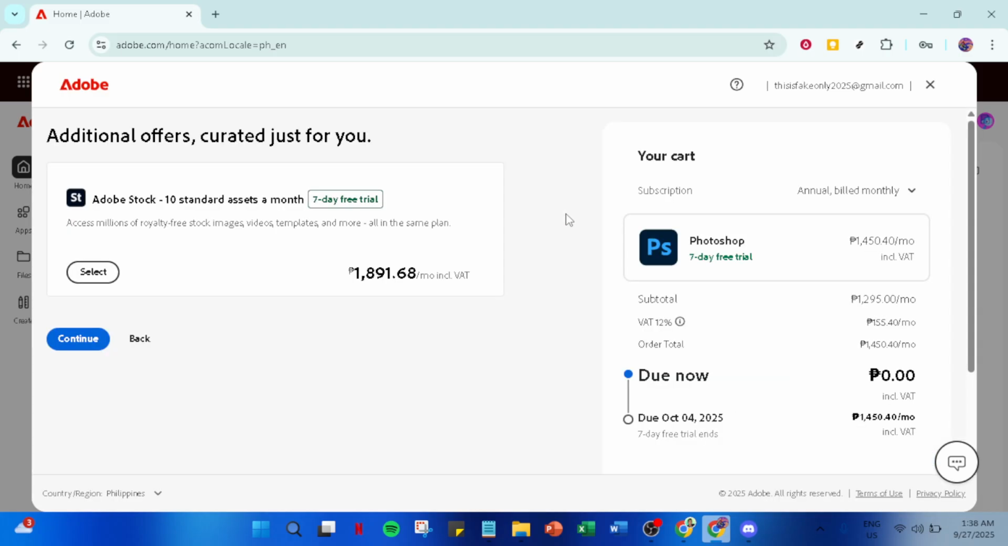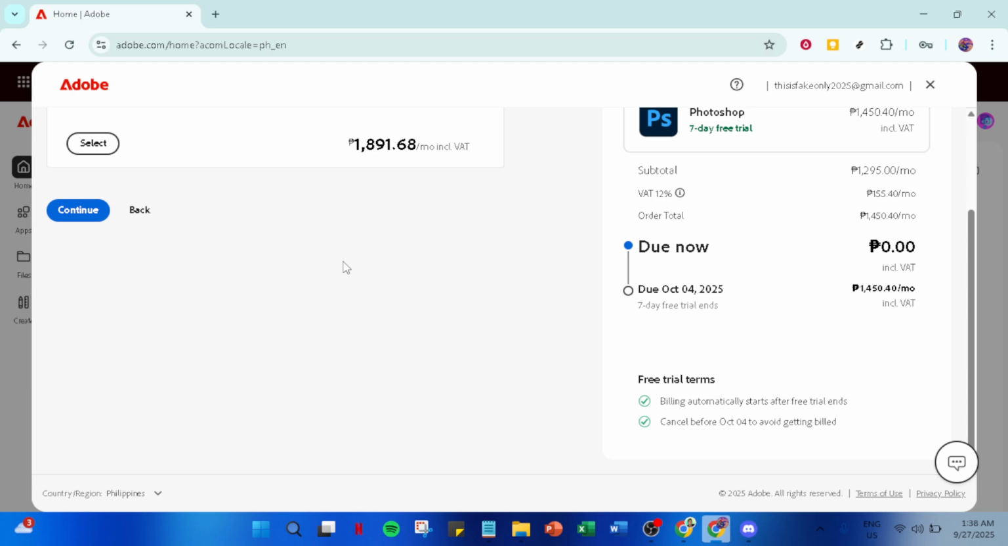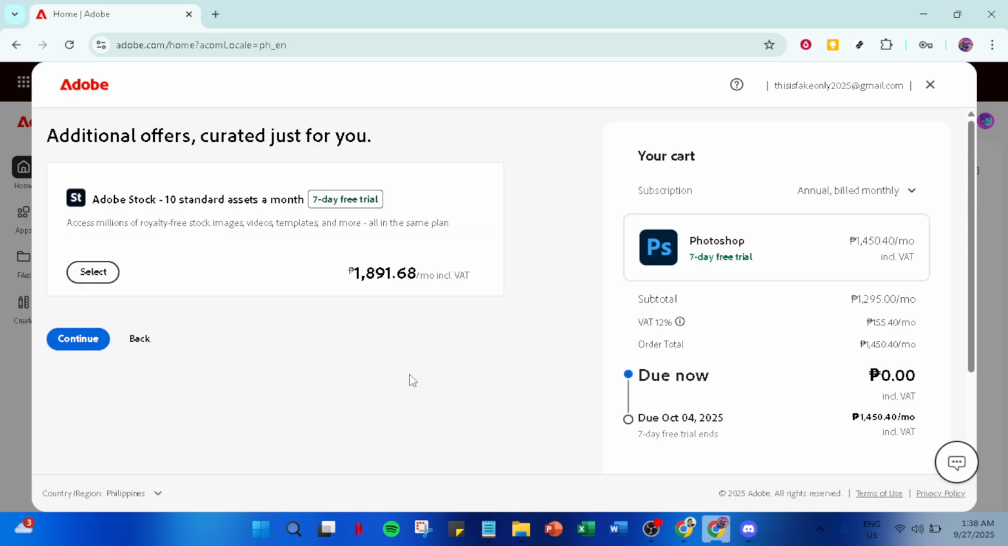When you spot Photoshop, click the Install button. This action will begin the download and installation process of Photoshop on your computer. And there you have it. Once the installation is complete, Photoshop will automatically launch, ready for you to start creating. That wraps it up. You've successfully downloaded and installed Adobe Photoshop on your Windows 11 machine.